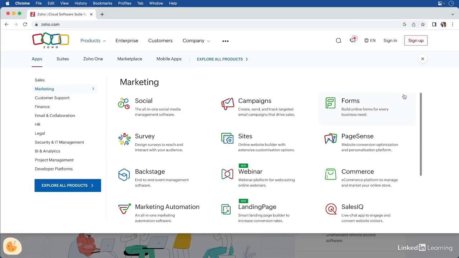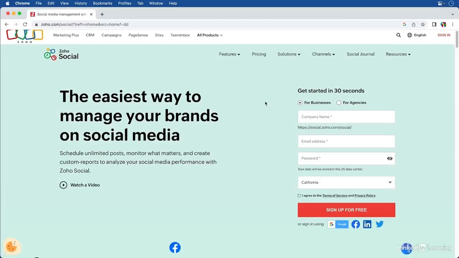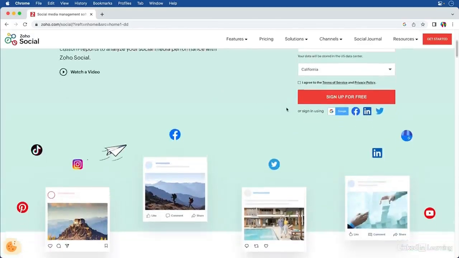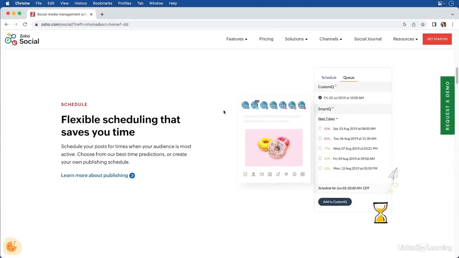Obviously, we have social, the all-in-one social media management software, but we can do email campaigns right here from within Zoho. We can run surveys. We can build websites, all sorts of different things. We can do automation. But if we were to just click on, say, social, you'll notice that it gives us some information and we could sign up to get started. There is a free trial. And if you scroll down, it gives you some more information about what type of social media marketing solutions they have. And I will tell you that this is very similar to Hootsuite and Sprout Social, these other apps that we're going to look at.